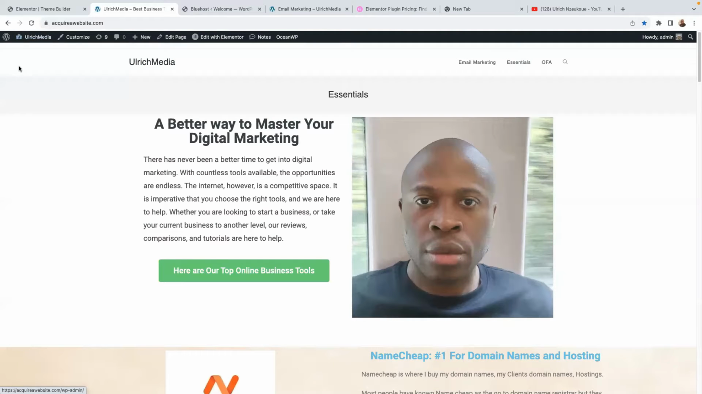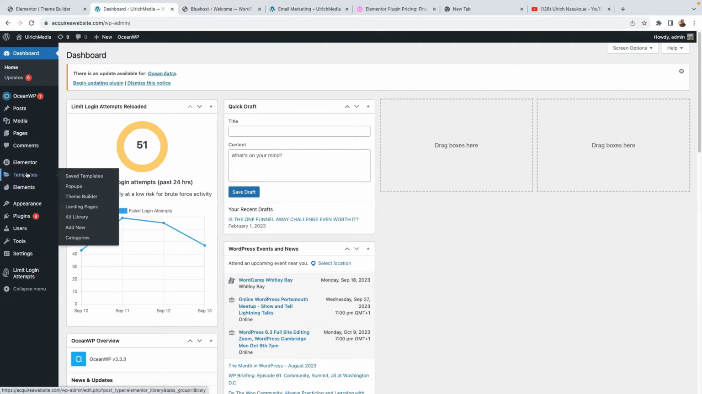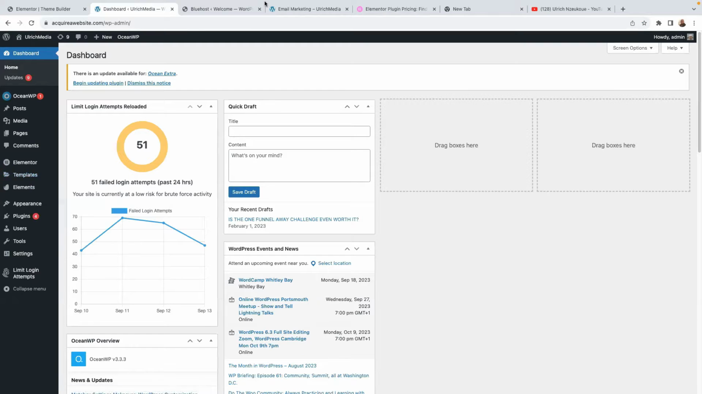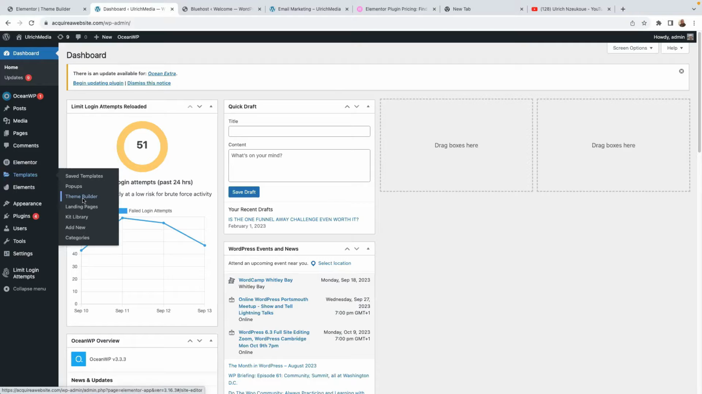Okay, first things first, what we need to do is go to our WordPress dashboard. You click here on dashboard, and on dashboard here, you need to go to templates. And on templates here, you need to click here on Theme Builder.